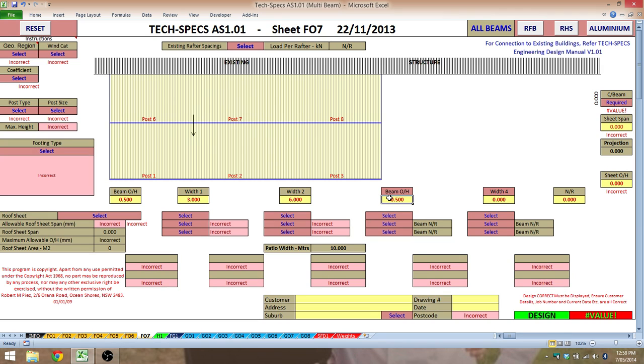If you want to put a third different span in there for some reason, then change that to width 3, and you'll see now we've got a 3 metre span, a 6 metre span, and a 4 metre span. Once again, you can change this to an overhang, put a small overhang on the end, or if you wanted to make another span, it will do that for you.